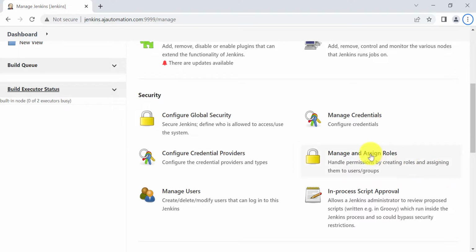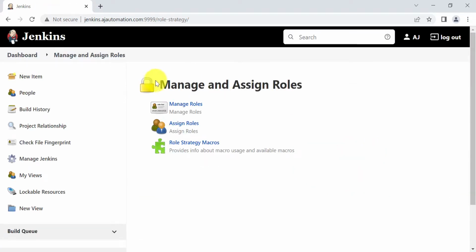Just select this option. From here we are able to manage the roles, assign the roles, and use role strategy macros. These two things are important as of now. From manage roles I can add the different roles in my company: developer, QA, DevOps engineer. I am going to add these roles and give permissions to them, and from assign roles I am going to assign the roles to the different users. Then we will log in with those users and verify the authorization and access levels.